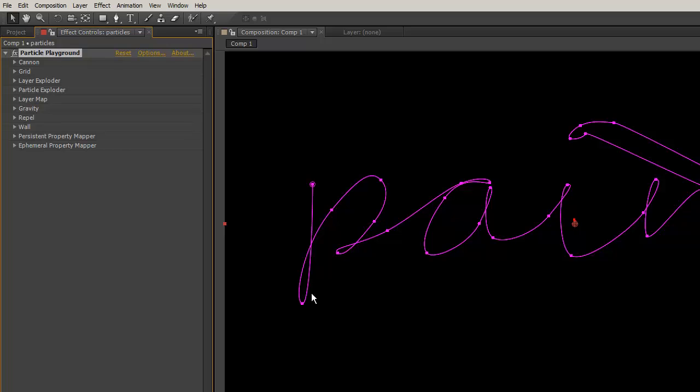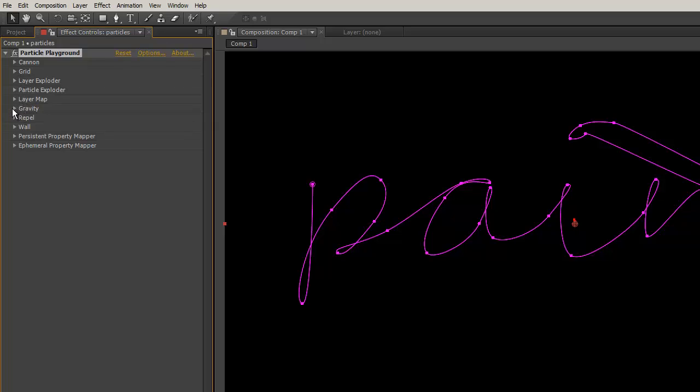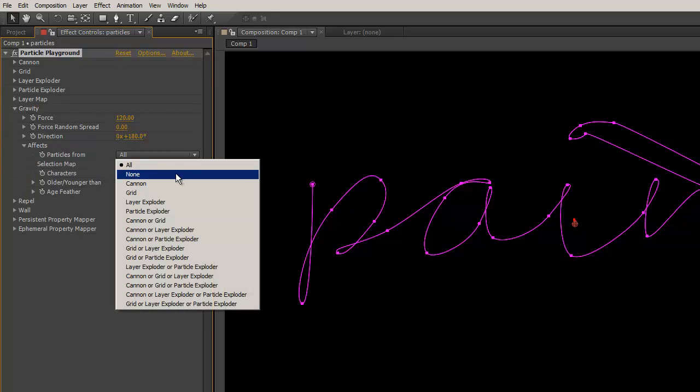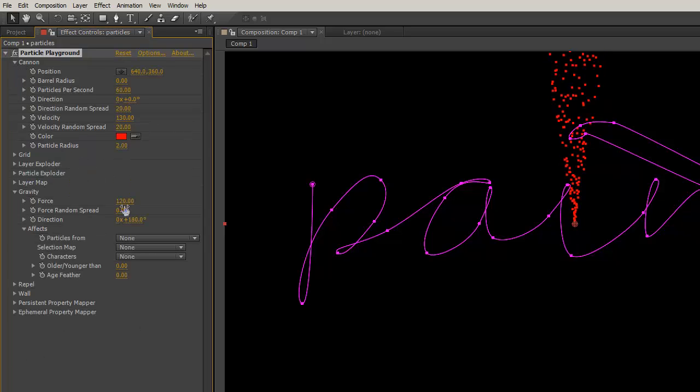And what I want to do is make the cannon effect follow this path, firing particles as it goes. So let's straight off make some changes. I don't want my particles to fall according to gravity, so let's fix that first. So we go Effects, Particles from, None. And if I play this right now, we've got a stream of particles going up. I don't want my particles really to move, but I want some randomness in them. So let's adjust the cannon a little bit to get what we want.